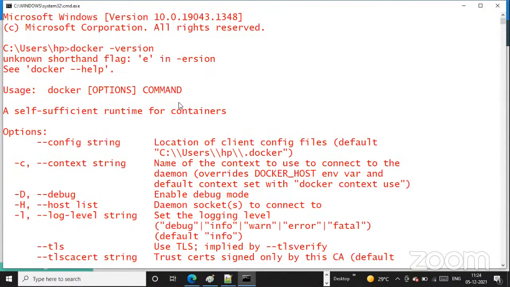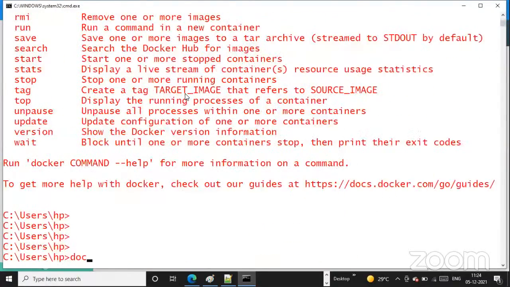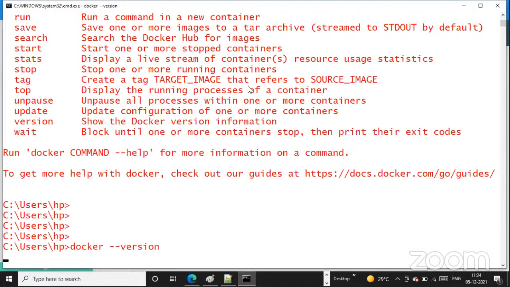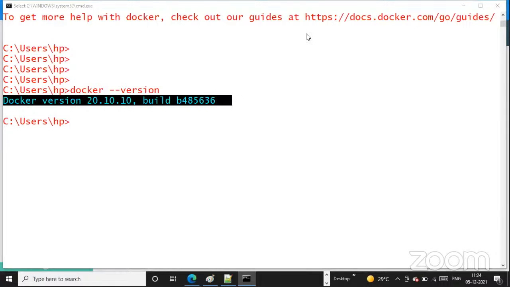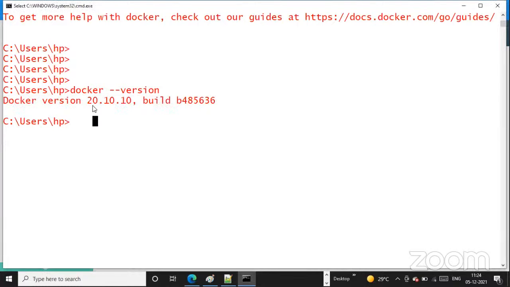Docker -version is not working, I think. Docker --version or docker version directly. We'll try this. Yeah, docker --version. What is happening? It is displaying which version of Docker I'm using in my computer. Docker version 20.10.10, this is the build number of Docker. So Docker is running in my system.